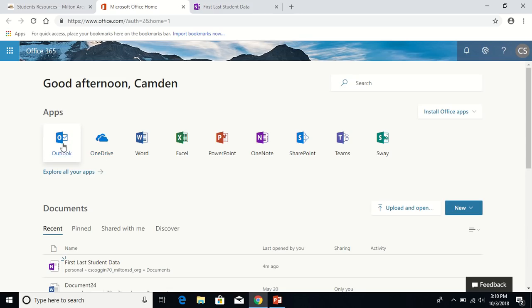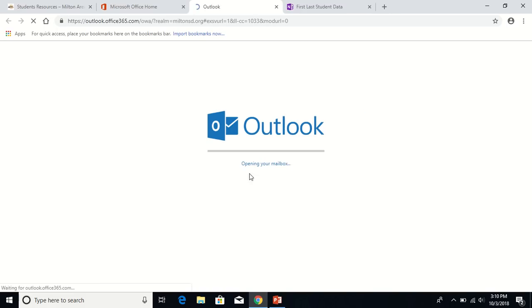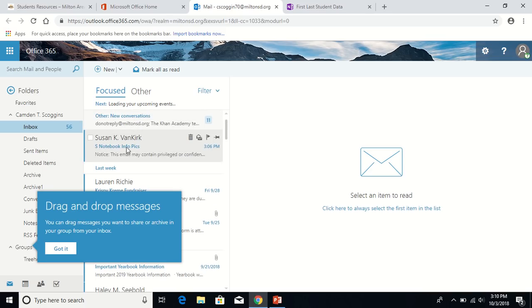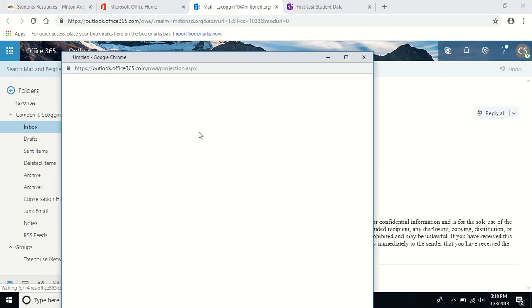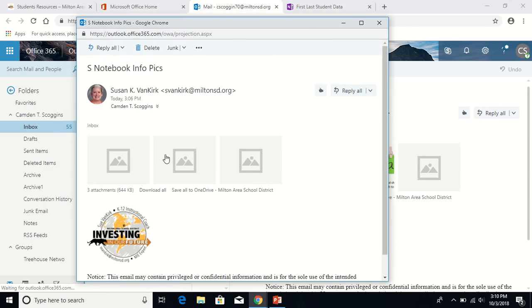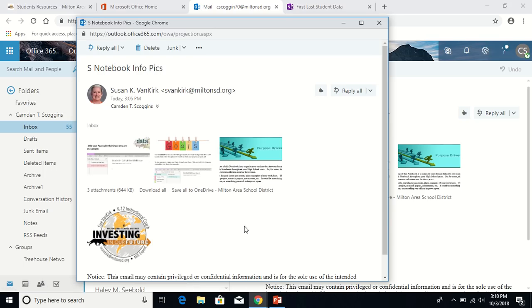Your first one says Outlook. For those of you who didn't know it, this is the easiest way for you to get access to your email accounts. You'll click on Outlook. It will open your mailbox, and you're going to be looking for one from Mrs. Van Kirk. You'll open it up by double-clicking on it, and you will see the 3 pictures that you're going to be using for this.